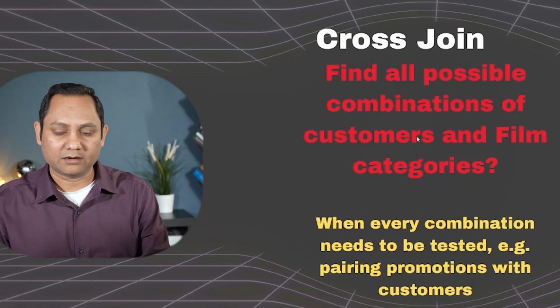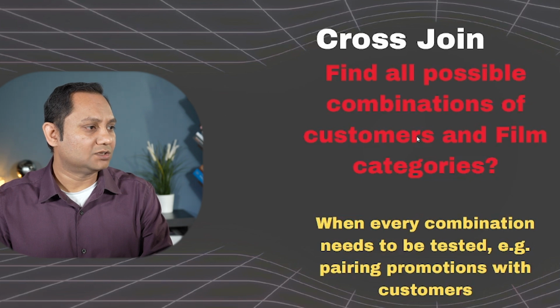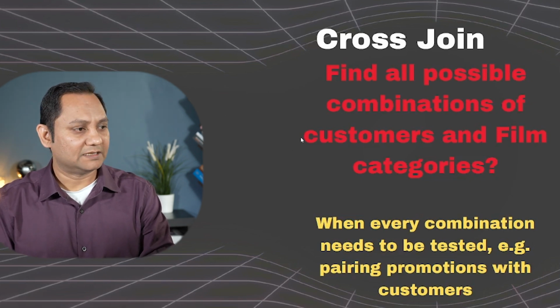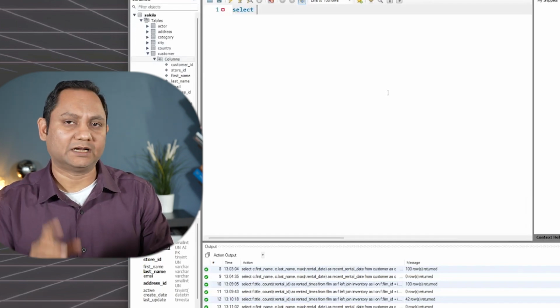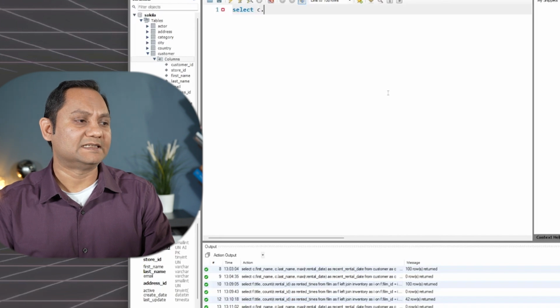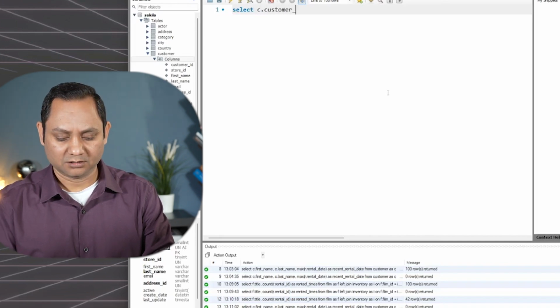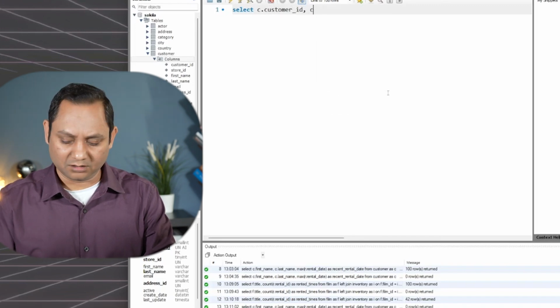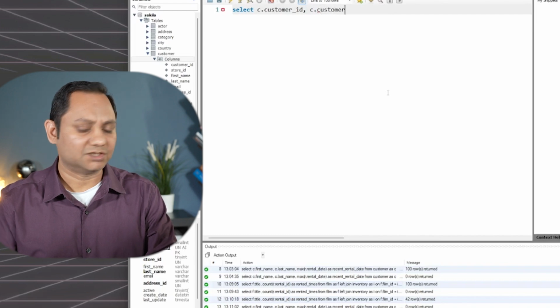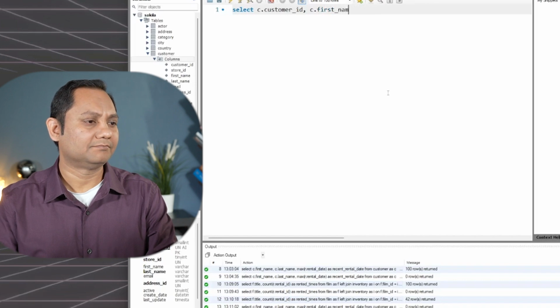So let's go and write the query. All we can do is go here and say select, and because we want customer information, which is in the customer table, we'll say c.customer_id, comma c.first_name, c.last_name.